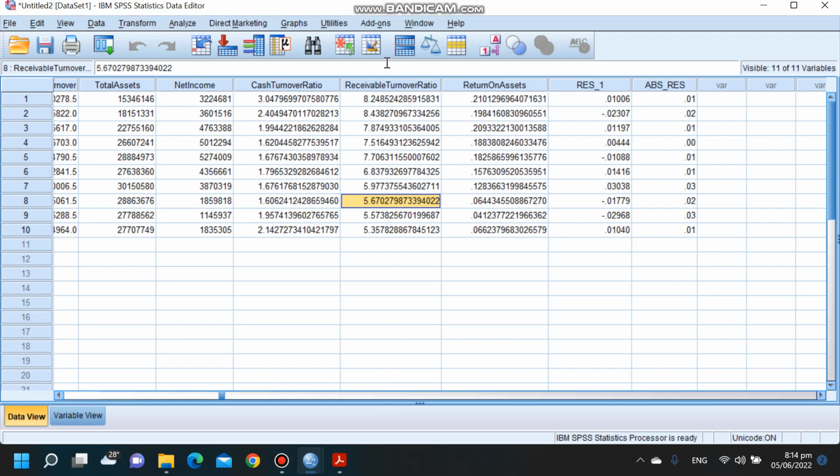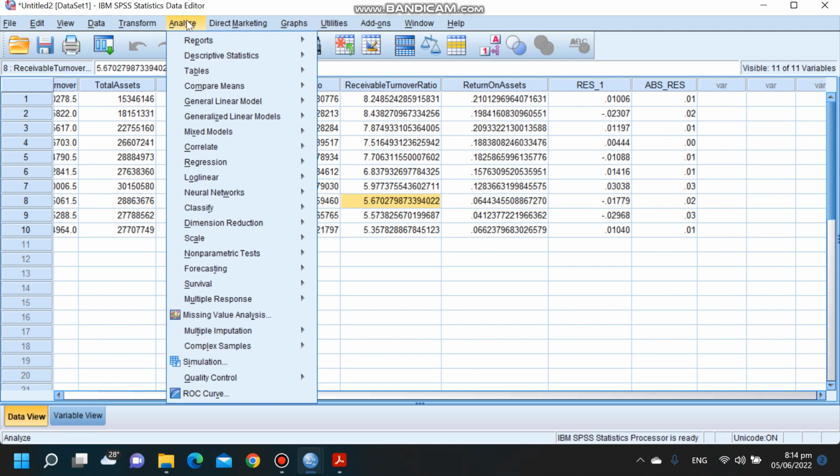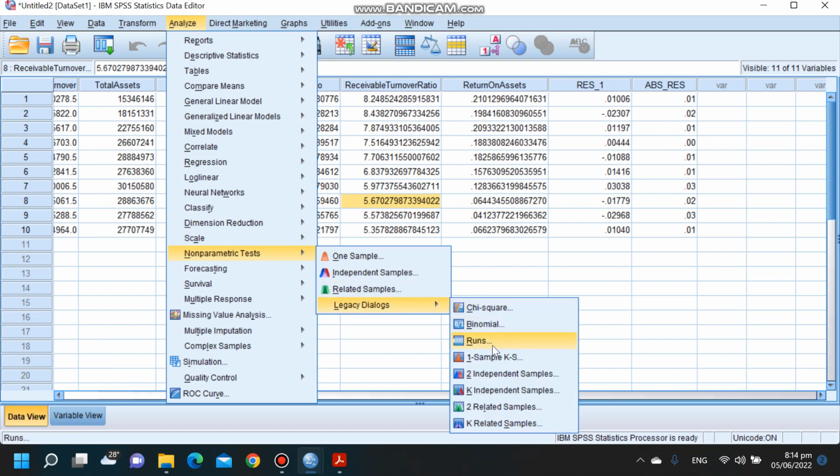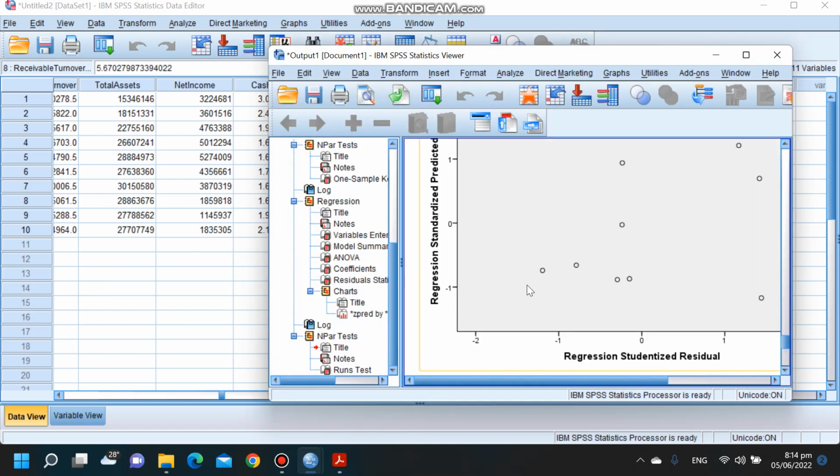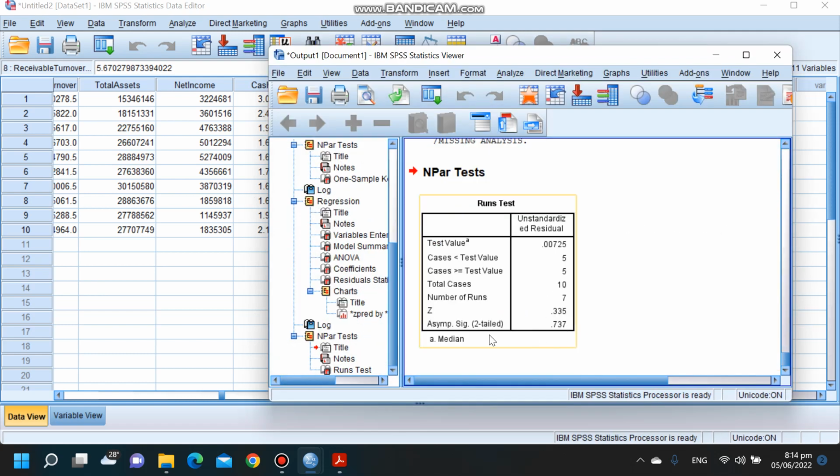Another test you can do for the autocorrelation is the runs test, for which you use Analyze, Nonparametric Tests, and then Runs. You just put in your unstandardized residuals, and then you can see the p-value must be more than 0.05, and this is 0.737. So it means it also passed the autocorrelation. Which one you want to use is up to you, as long as you pass the test.